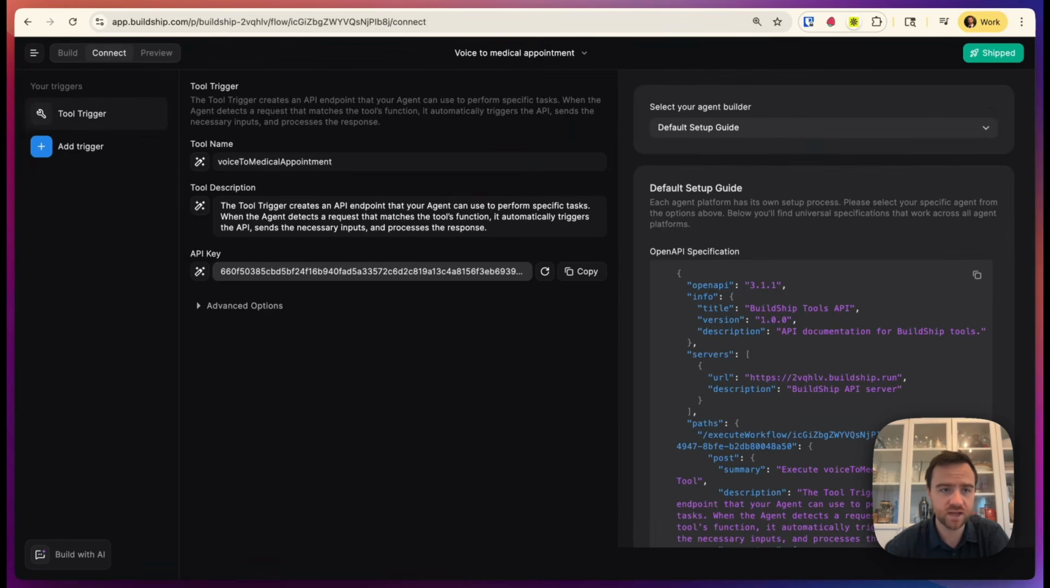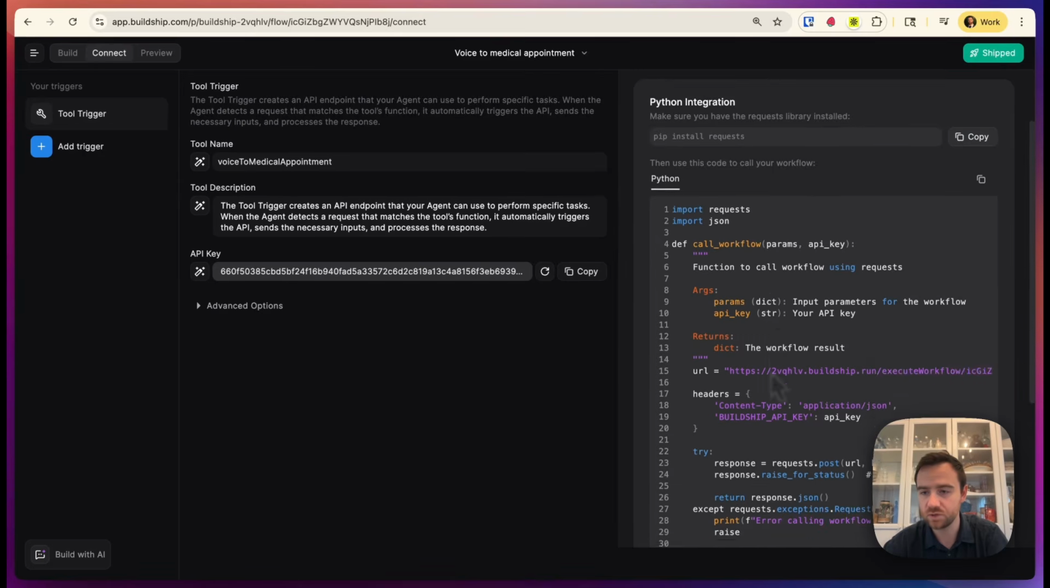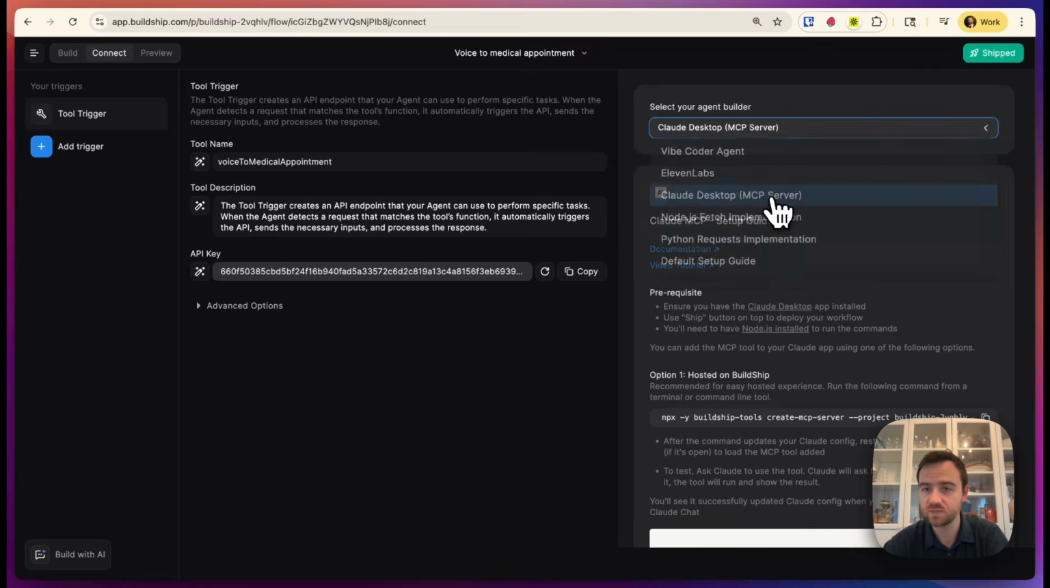We can just come to the Connect tab now, and this can be integrated via JavaScript, via Python, any other way that you want to do it into your existing workflows. You can give this to an OpenAI agent. You can give this to an MCP agent for Claude MCP, for example. Very easy to set up with any of those.